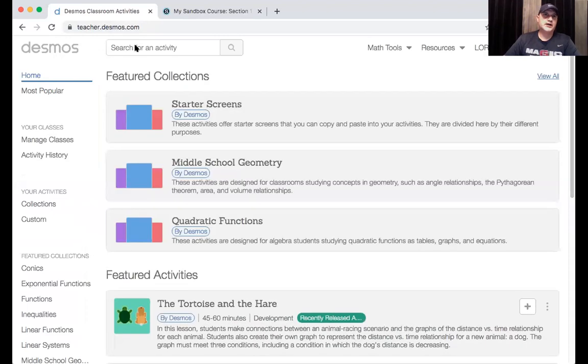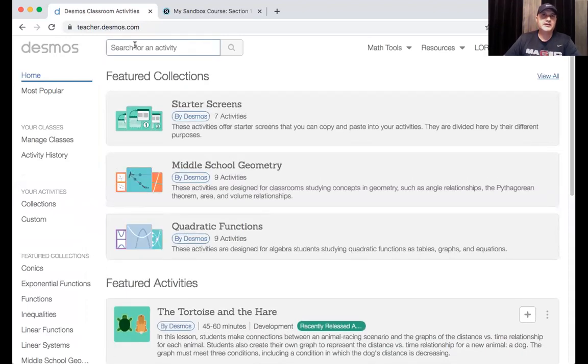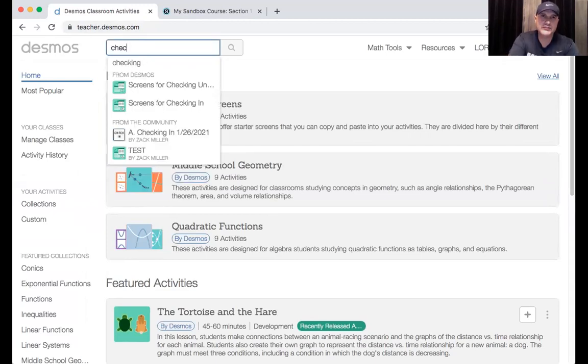And this is where you can look for something that interests you. For example, I was looking for check-in, and I found these here by Zach Miller. However, this is something that I created, but again, just like I mentioned, they will take credit for it, and it's absolutely fine. So that's what it is there. I'll walk you through that same lesson. You can create classes here, your activity and histories, and there's also collections where you can store all your information. Again, similar to Nearpod.